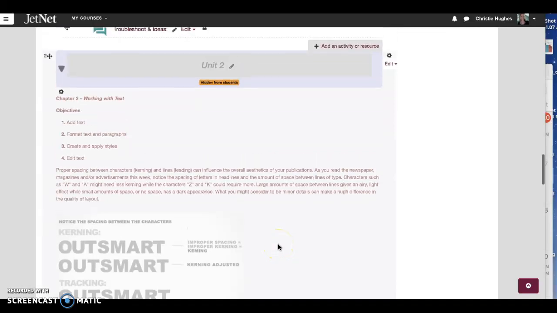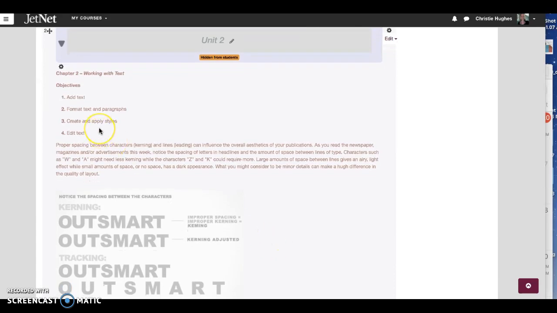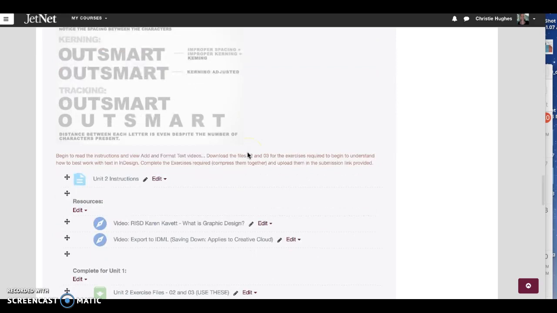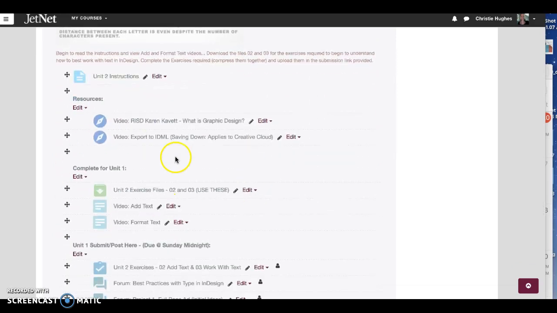We are going to be working with text this unit, and we're going to understand better how to work within InDesign using text, formatting text, adding text, creating and applying styles. We won't get too heavy into that, but editing text. Understanding just the little idiosyncrasies that make things more legible and more readable throughout your type space within InDesign.